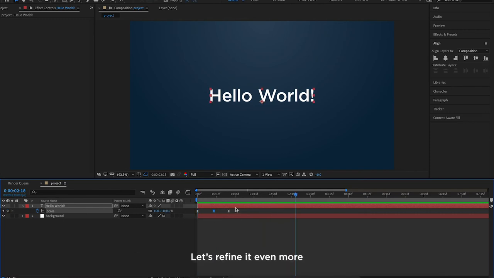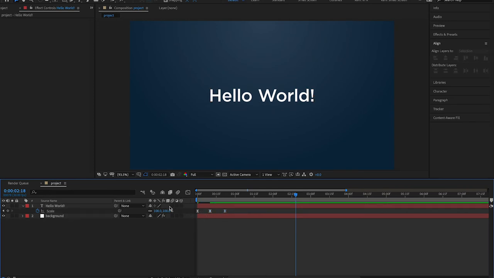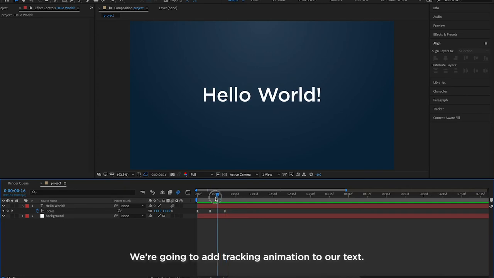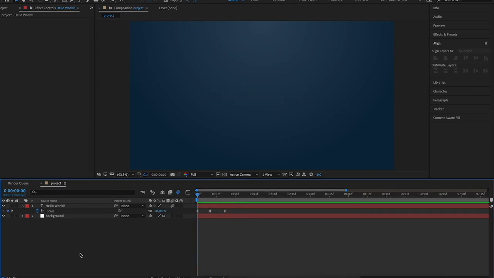Let's refine it even more, and turn on motion blur. Looking awesome. Now, we want to make it more dynamic. We're going to add tracking animation to our text.